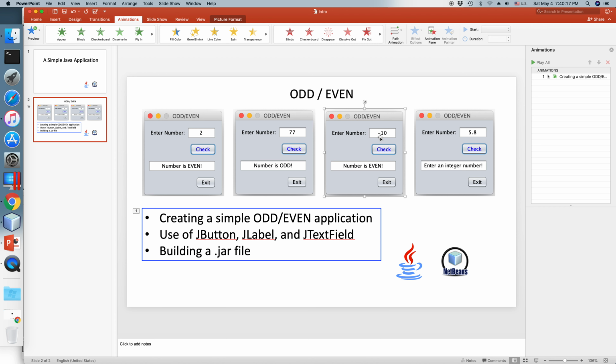And here we are seeing within this screenshot that the user has made a mistake. He has entered a float number, that is 5.8. So if he clicks check, within that our try-catch, the exception has been caught, and the program is suggesting the user to enter an integer number, because this is not a valid number format to judge whether it is odd or even.